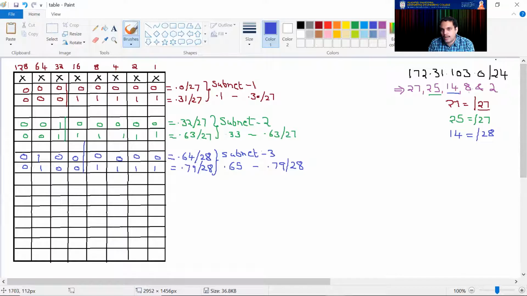The next is once again 8 hosts. If you remember correctly, 3 bits are not sufficient even for 8, so what we need to do is take 4 bits. So once again, the mask will be /28. For these 4 bits, I'm drawing the same thing here. So let me continue. Here we kept .79, so the next option will be 80. So 0, 1, 0, 1, all zeros.